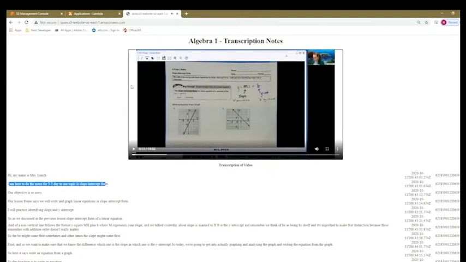So as you can see, it translated it pretty nicely. And over here, you can see the different timestamps. If I were a user, for example one of my kids, if they have a question on slope intercept form, I can go back to the transcription notes and say, okay, where is she talking about slope intercept form?